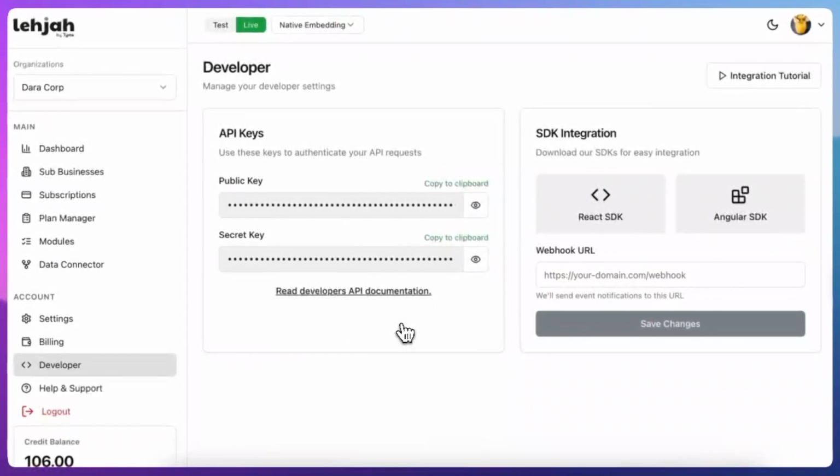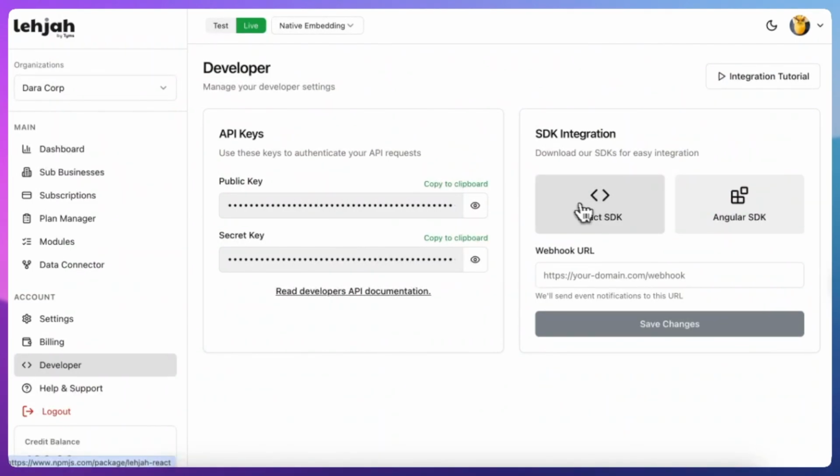To do this, go to the Developers page from the sidebar menu. Here, you'll find your automatically generated public and secret API keys for authentication, as well as the available Lehjah SDKs to install based on your platform.